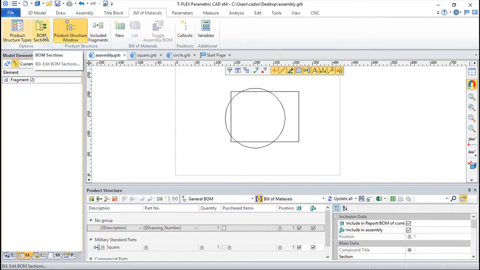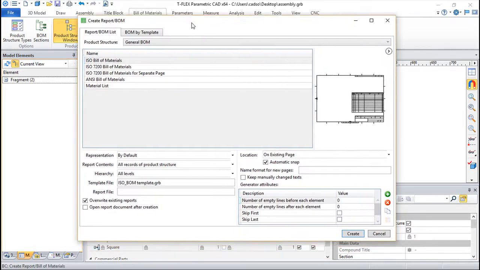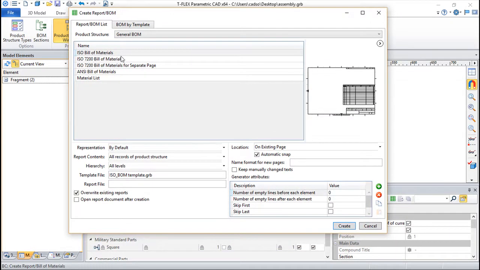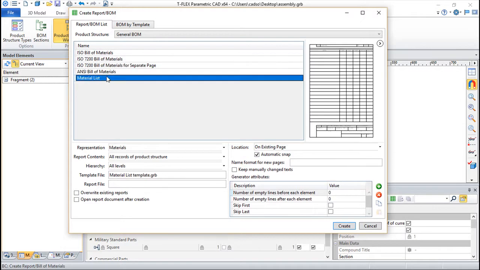So the bom sections. Okay, I've seen that I can create this kind of organization. I can see the included fragments if they are 2D or 3D. And I can create the bill of materials, so I can go into new. I have a couple of templates to use, so you can see a couple of them later in this course, as I told you. I will show you how to deal with this, to configure new bills of materials or this kind of information.